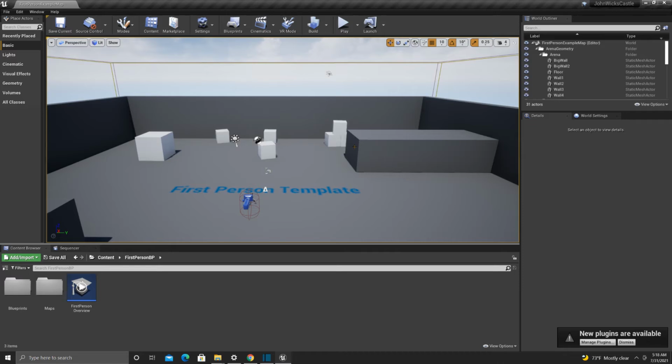The rightmost window is the World Outliner, which shows every single item that is currently placed in the level that you're editing. Clicking on that will then open the details of that item on the window below that. This is where you can go through and not only see but change some of the features and values of these items. In the very center is the Viewport, which allows you to see and edit your levels.